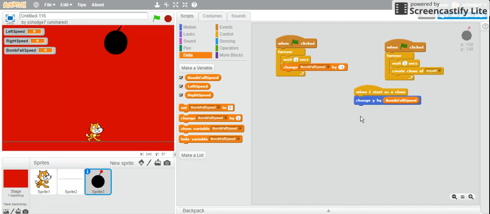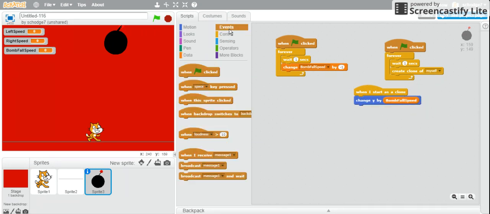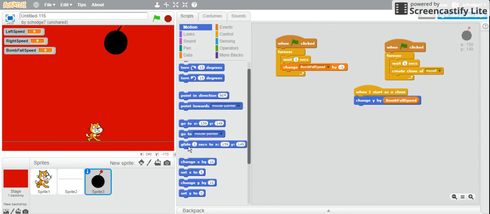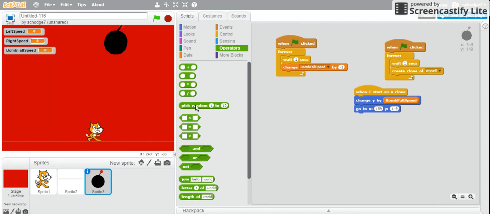Here we go. So now, after this, we're going to go to X, and now we're going to go to operators, and we're going to pick random negative 240. Now, what this does is that it'll spawn anywhere on the x-axis from negative 240, which is on the very left of the screen, to positive 240, which is on the right of the screen.